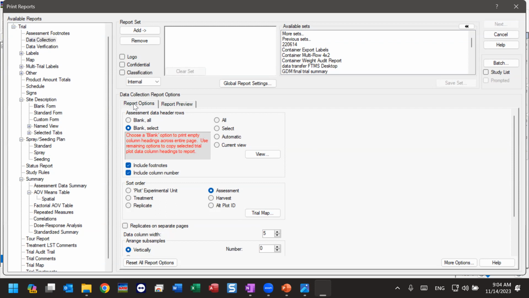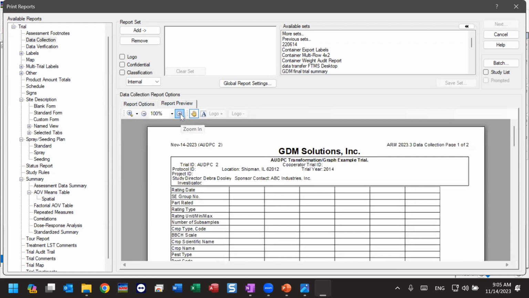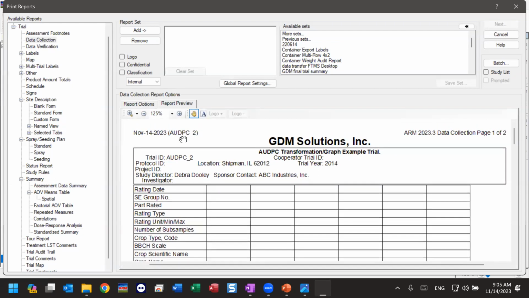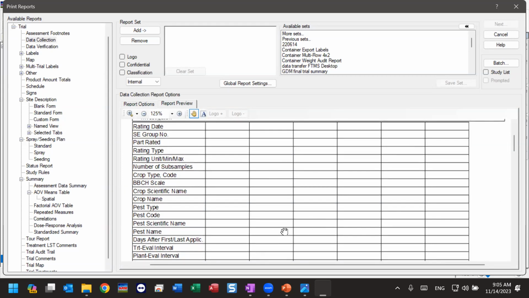In addition to those report options, there's a tab in the middle here called Report Preview. And this will be especially helpful right now because I'd like to show what the report looks like that we're talking about. So I'm going to use that here as just a short on screen. You can see the page heading. All ARM reports have that heading that come from the header section of your trial. And then the actual contents of the report here.